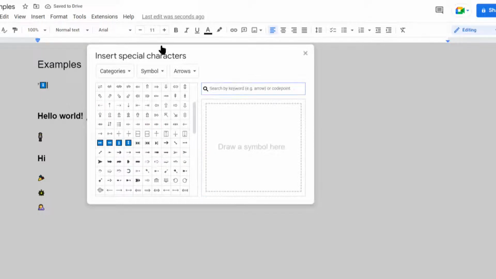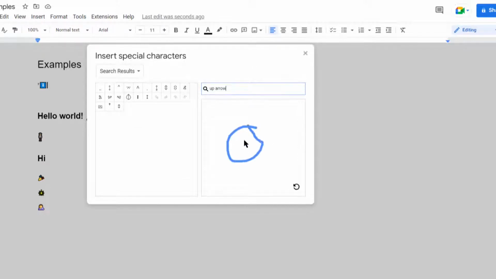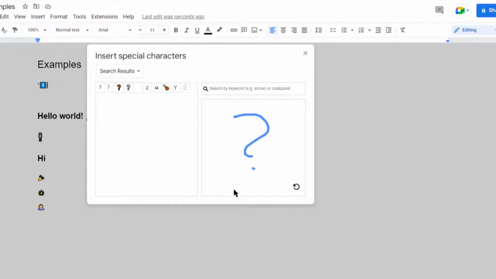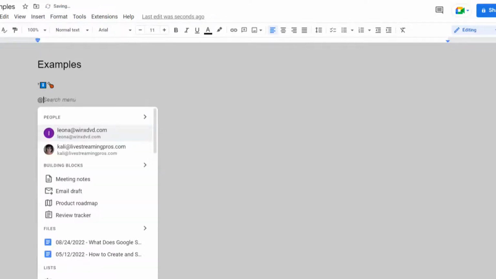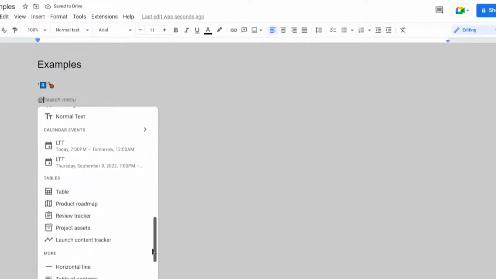You can also search. So you could say like up arrow. Let's see if we can find anything. Or you can draw a symbol and it will do its best match. That can be entertaining in a boring meeting. I'm not recommending that. I'm just saying it is a possibility. If you're not sure what you're looking for, or how to search for it, you can draw it. Okay, I guess I wanted a poultry leg. And just like before, you can also do this with the at sign, and then you can scroll down.